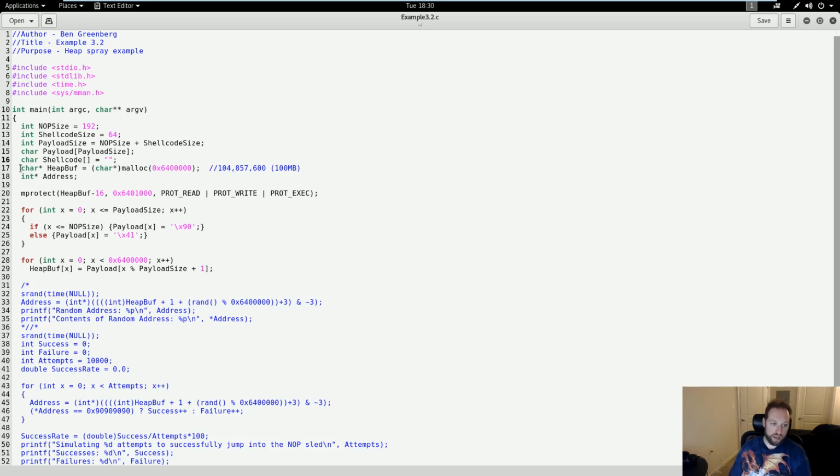And then here I have my array on the heap. You know it's on the heap because it's being dynamically allocated with malloc, and it is of size hex 6.4 million or whatever, which is 100 megs. I then have an int pointer, which will be a random address within the space that I'll explain later on.